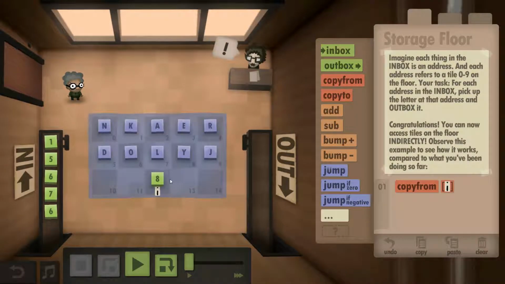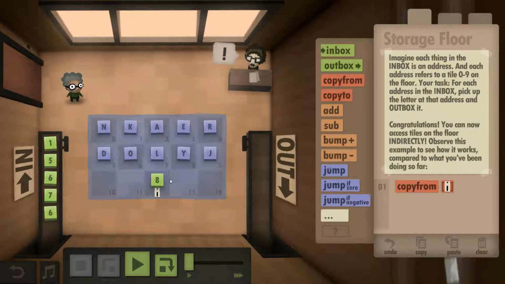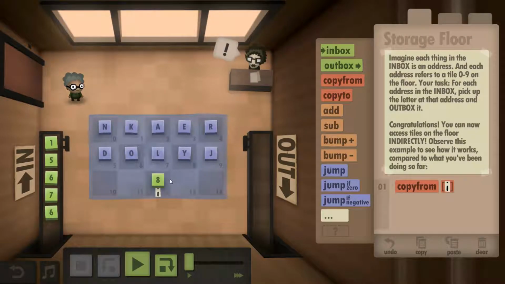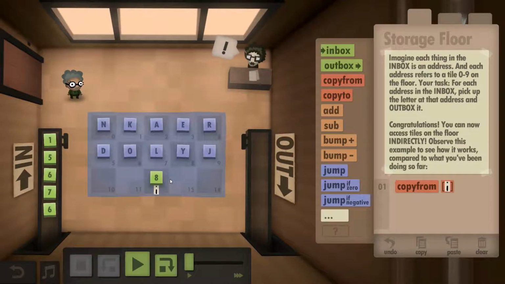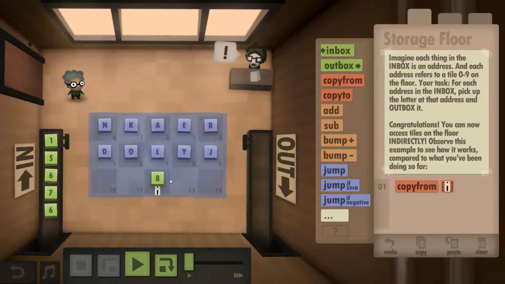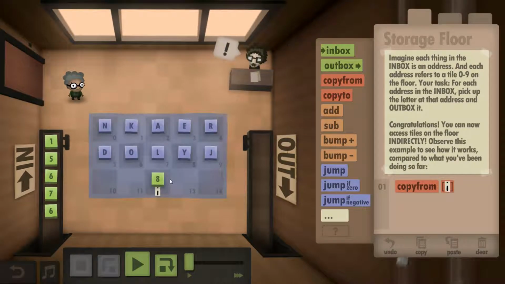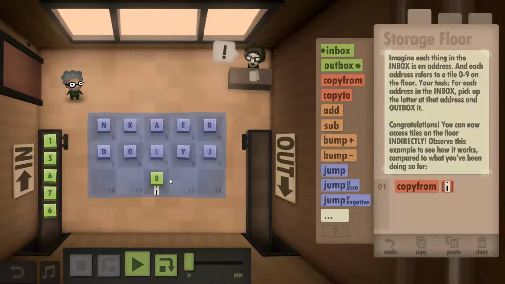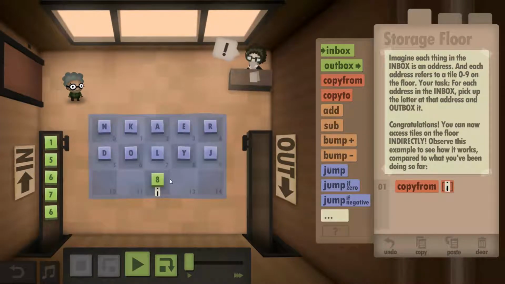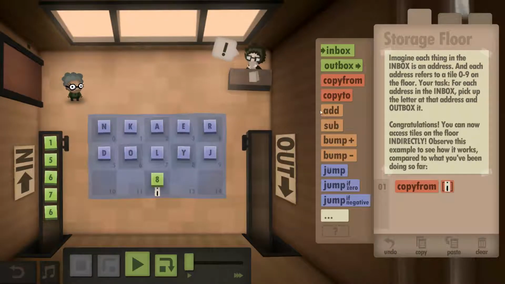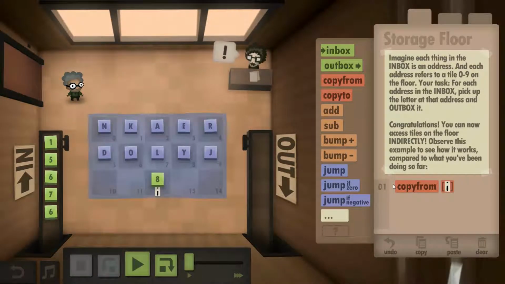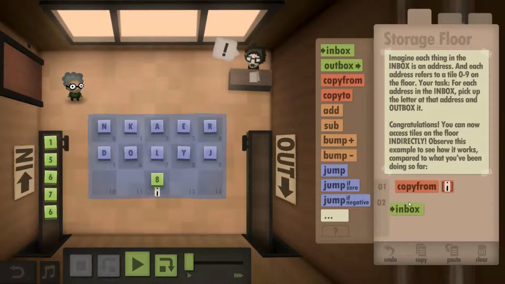Imagine each thing in the inbox is an address, and each address refers to a tile 0 to 9 on the floor. Your task, for each address in the inbox, pick up the letter at that address and put it in Outbox. So, yeah, just pick it up. You know what to do, right? Well, pick it up.